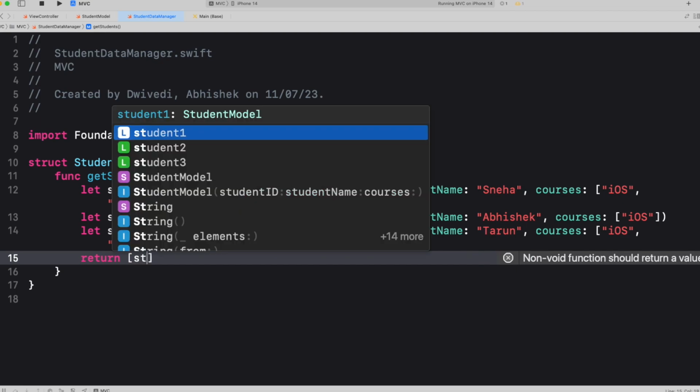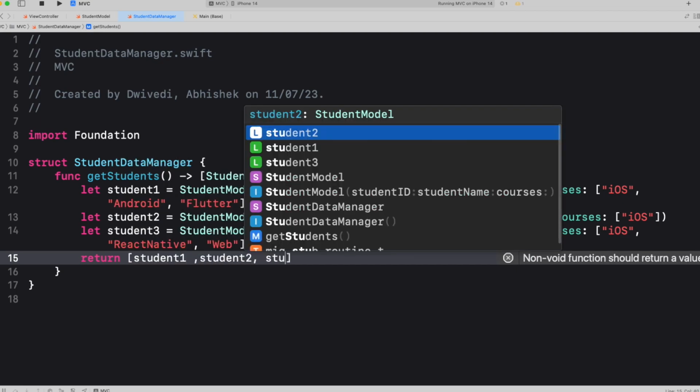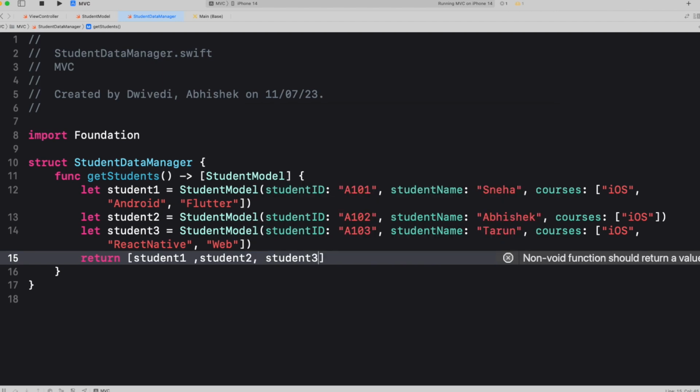Multiple, so I'll say student 1 and student 2, student 3. I got it? Yes, I got it. In the multiple case, we can use an array for the calling. And if it is just one item, we don't need to use an array. Correct? Yes.